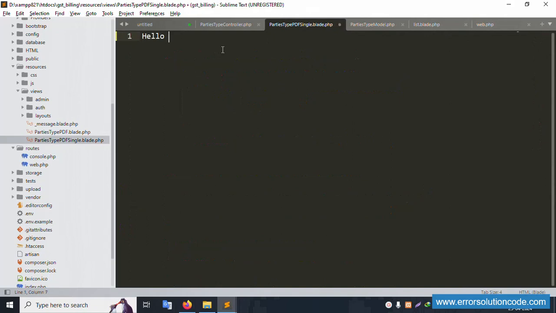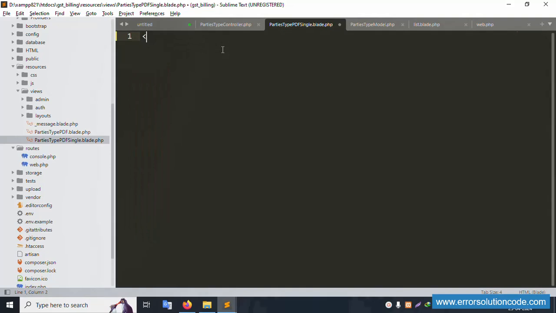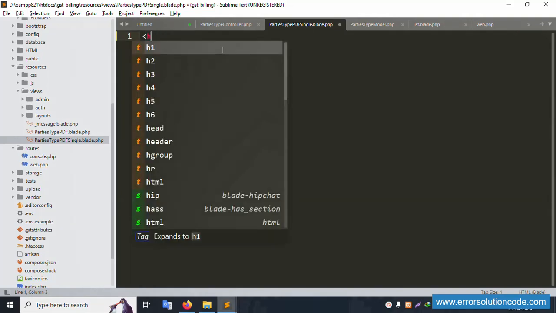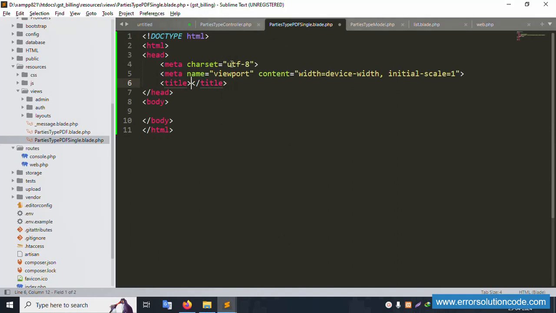And inside this, start HTML. This HTML is successfully tagged in the PDF download. Now, step by step, writing the code. First of all, any tag is an input.